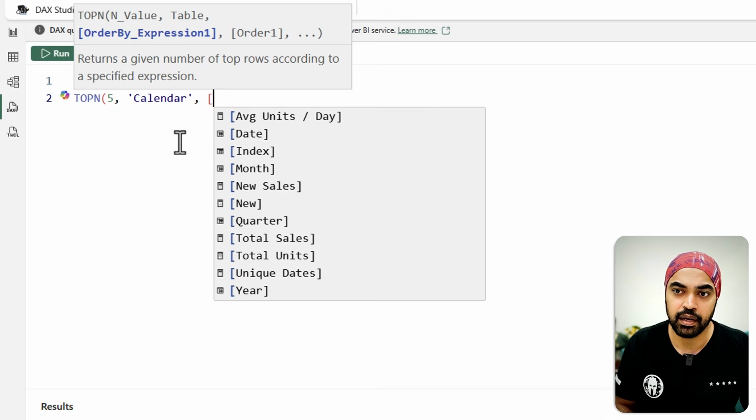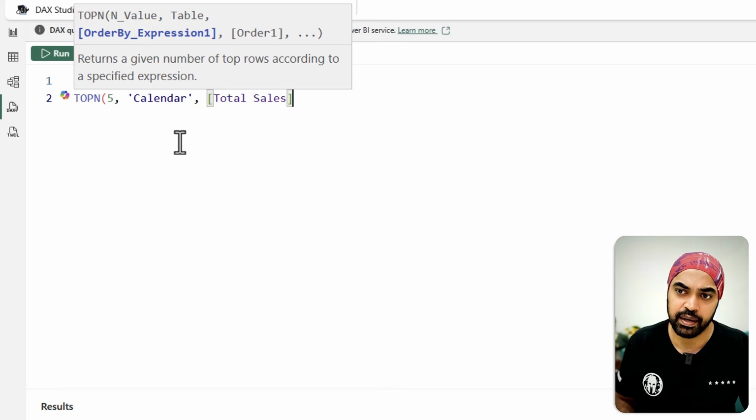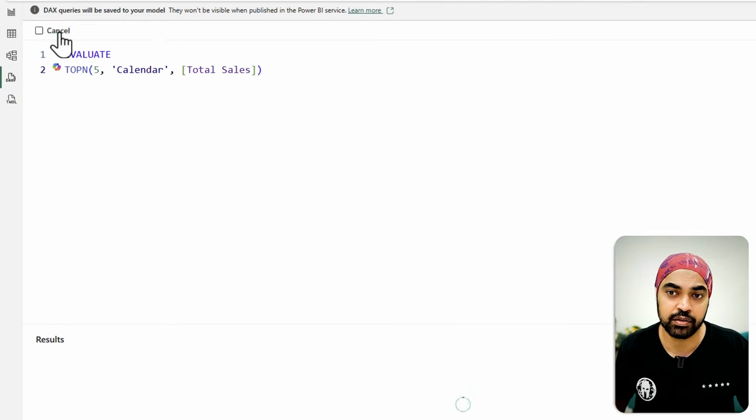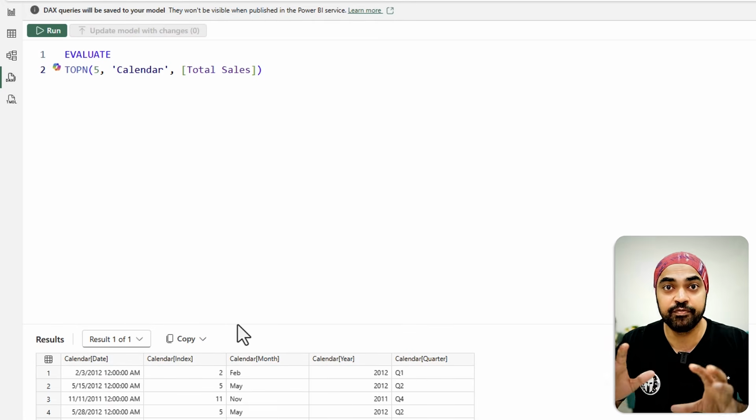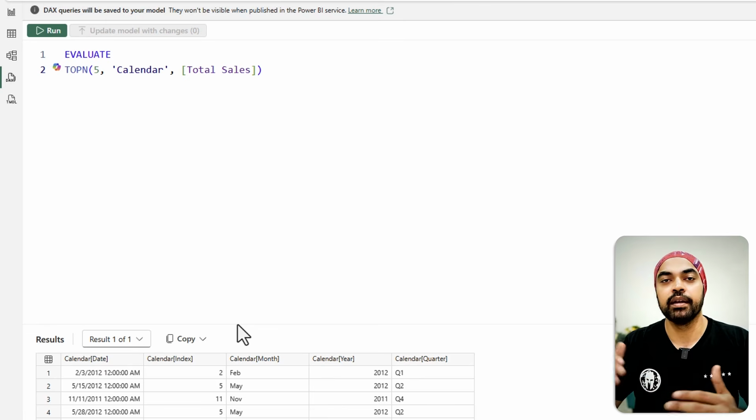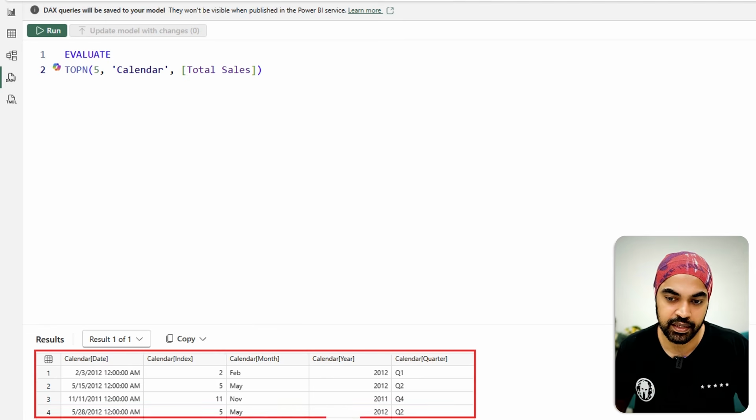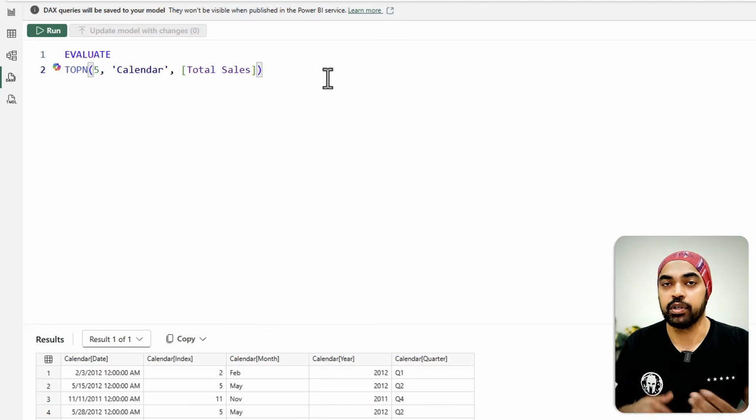They are dependent upon a calculation, and that is nothing but my total sales calculation. Now, if I happen to click on run, obviously this is going to give me the 5 best days of the entire data where the most amount of sales has happened, and this is the data for that. Sure enough.